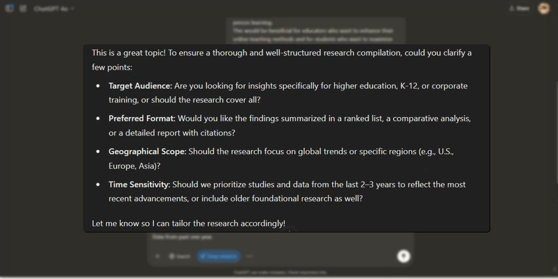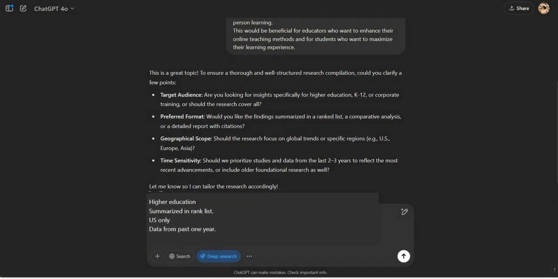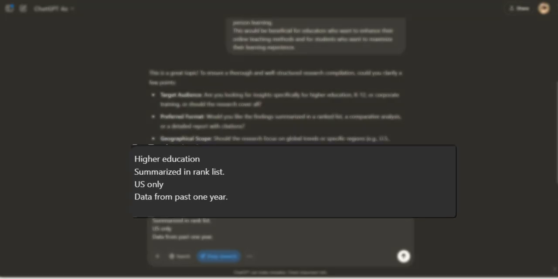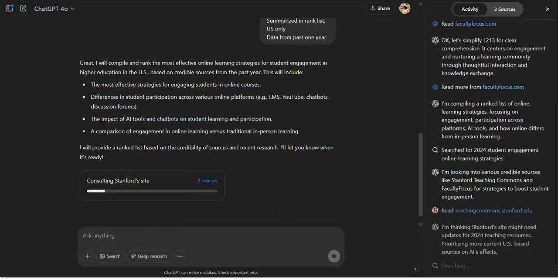And here it's asking me for detailed questions, who my target audience are. And I just said higher education. And I want my list as a summarized ranked list. And I only want the research to be for United States. And I only want data from the past one year. And I'm going to click send.